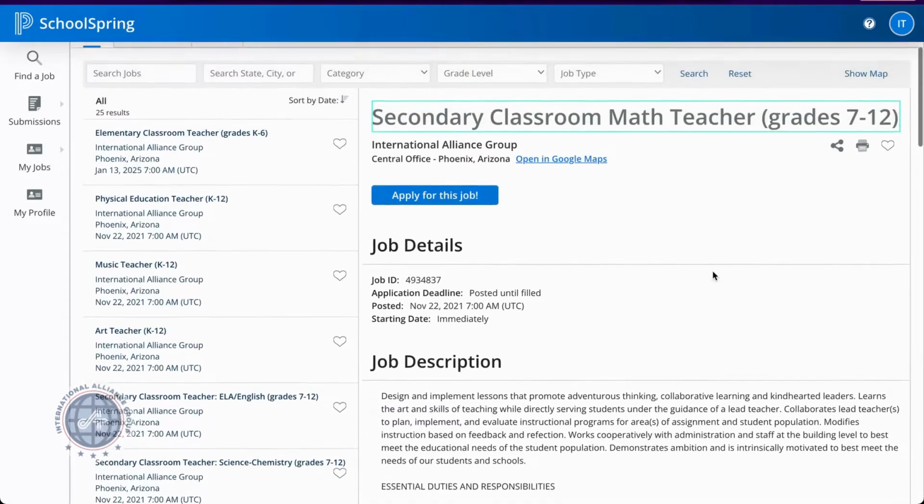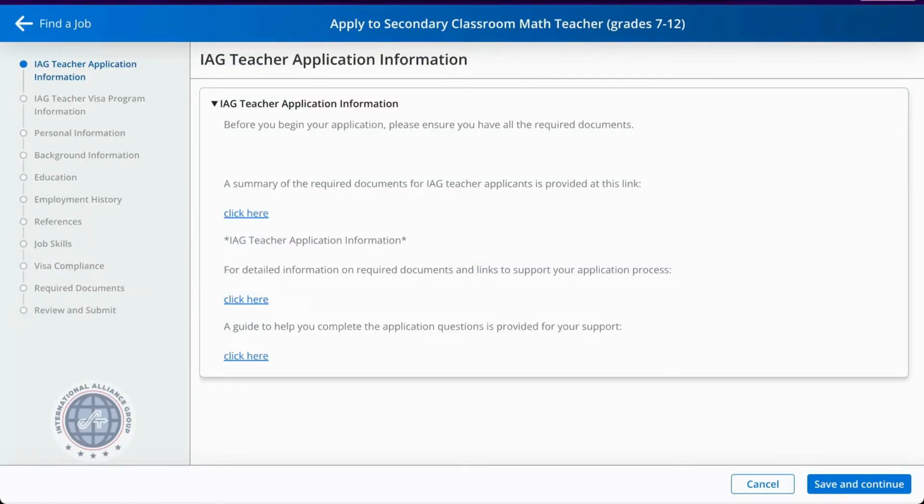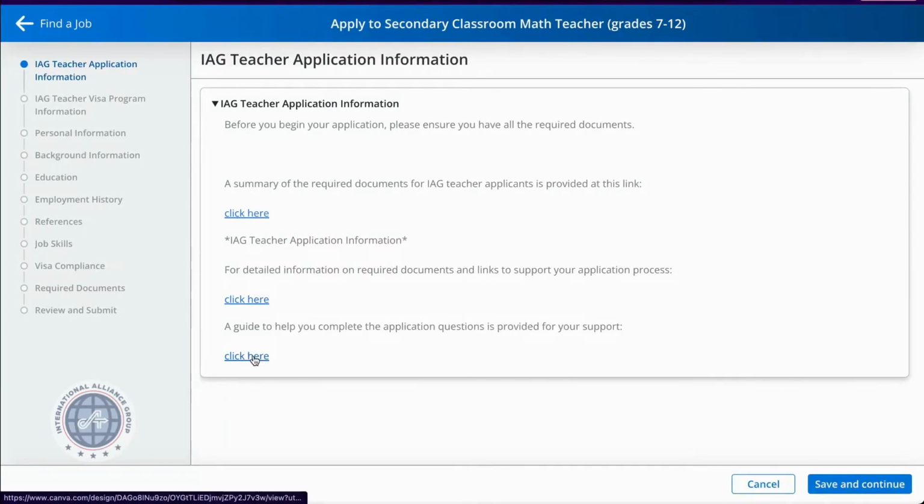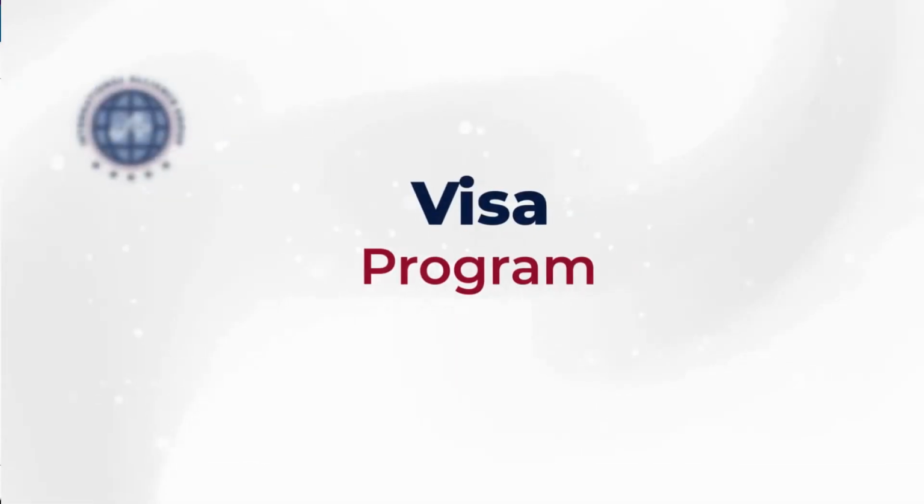Starting the application. Once you find the position you want to apply for, click Apply for this job to begin the application. You will first see a page with important information and helpful resources about the application process. After reviewing this information, click Save and Continue.